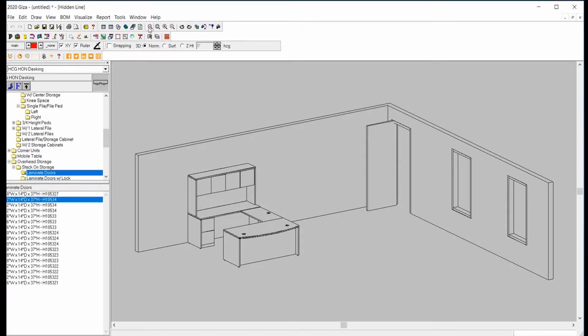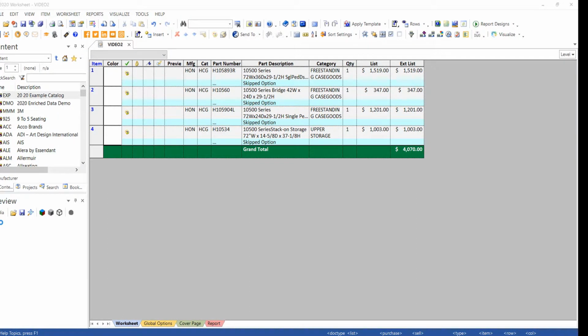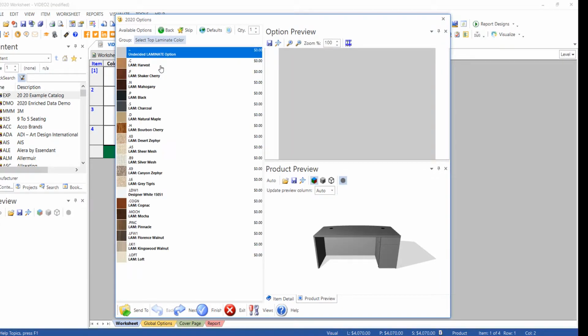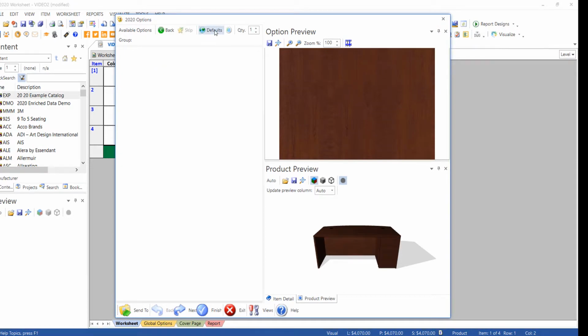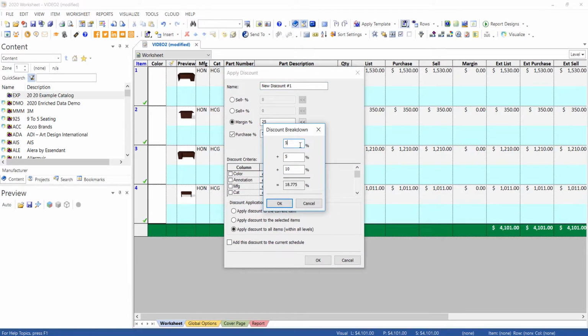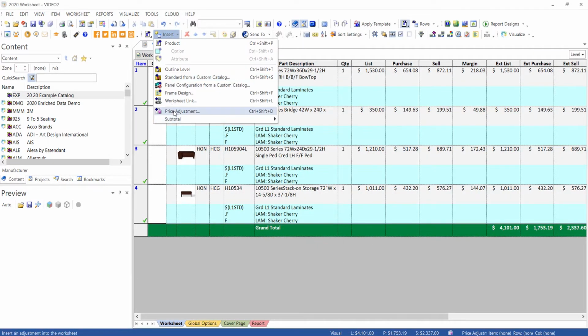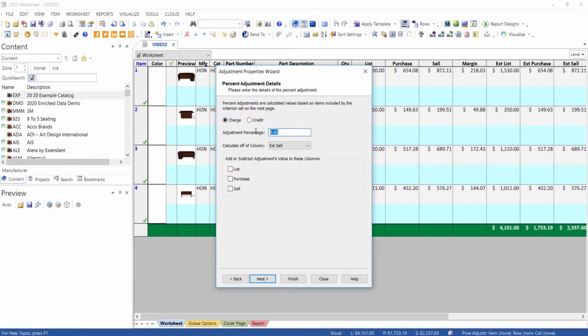Once your drawing is complete, use the worksheet icon to generate an accurate bill of materials. Worksheet is your specification and quoting tool. Once you're inside of Worksheet, you're able to accurately select finishes for each item within your worksheet to include any potential upcharges. Use Worksheet's intuitive discounting to discount your project. Worksheet also offers price adjustments that you can add to any worksheet for things such as freight, tax, design services.